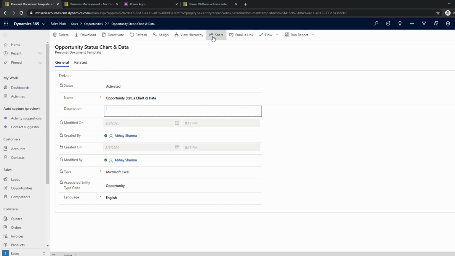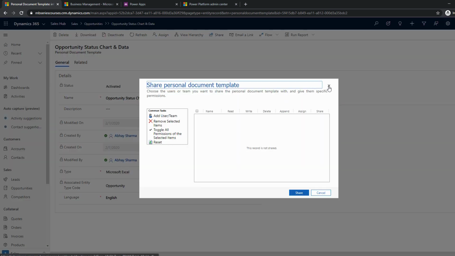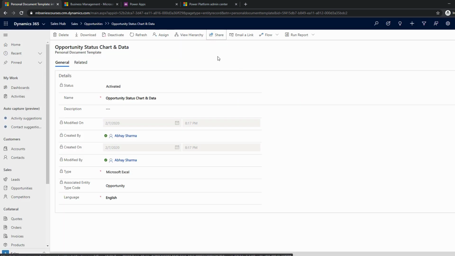And if you want to share it with other people, you can just click share. Okay, they will also be able to use this particular template. You can assign it. If you don't want it to use, you can deactivate it or even delete it. So that's how you can create. Let's see how it works.